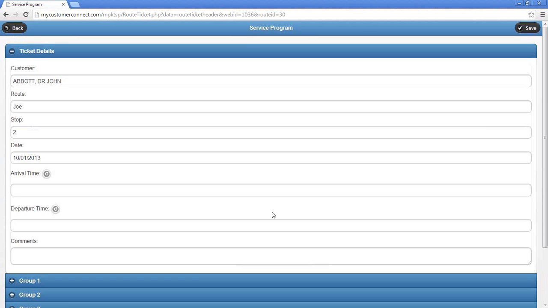This takes me to ticket entry. The customer, everything is pre-filled for you. The first thing your guys should do is hit the little refresh button next to arrival time. It's going to timestamp the arrival time. They don't have a choice. It's just going to take the current time, take a GPS location behind the scenes.